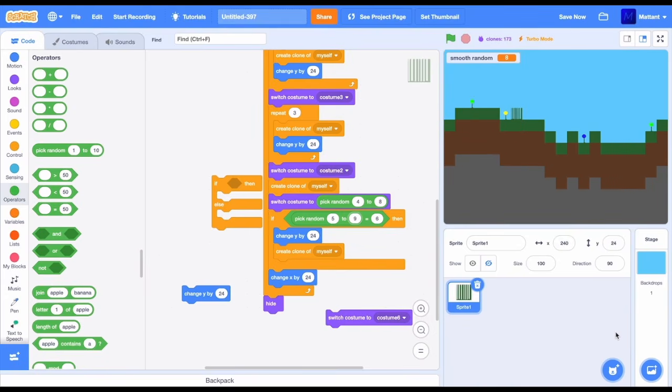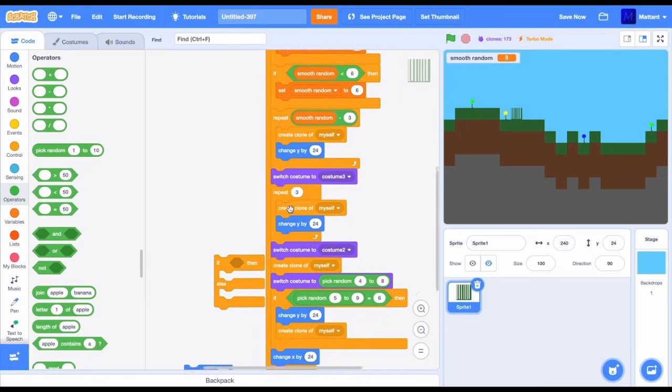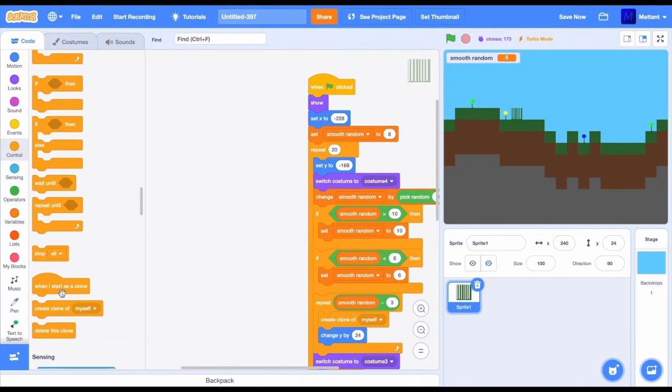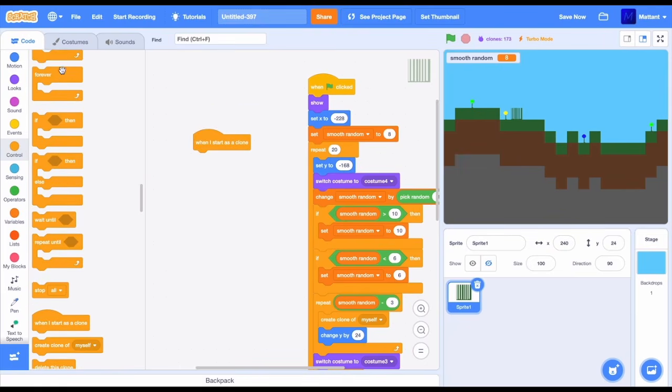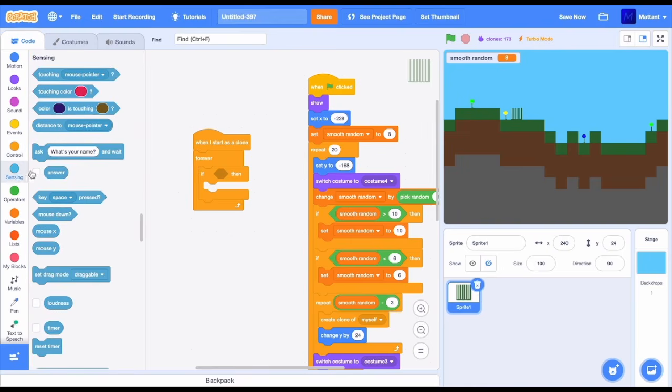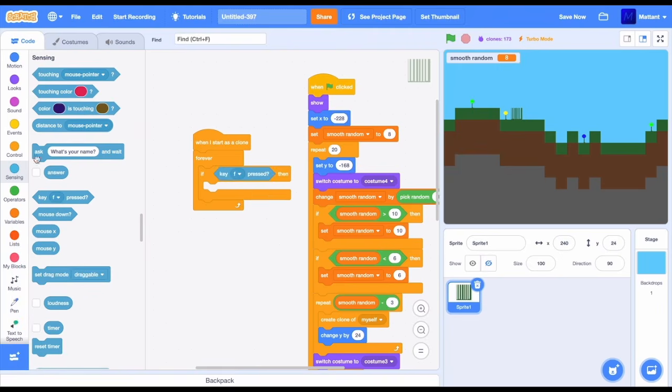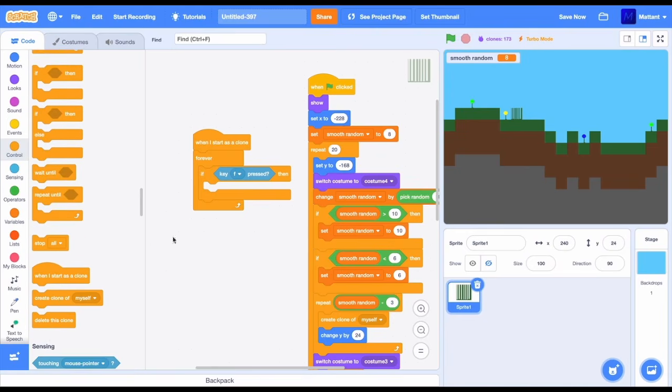Okay, but you probably want to know how to add, well, placing and breaking blocks. Breaking blocks will be quite easy, but this will have to be temporary because we're going to use the same kind of system for placing as we are breaking. So just press, let's say a letter like F, and it's going to delete this clone.